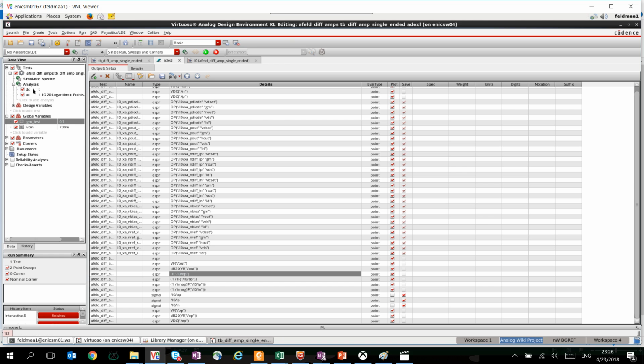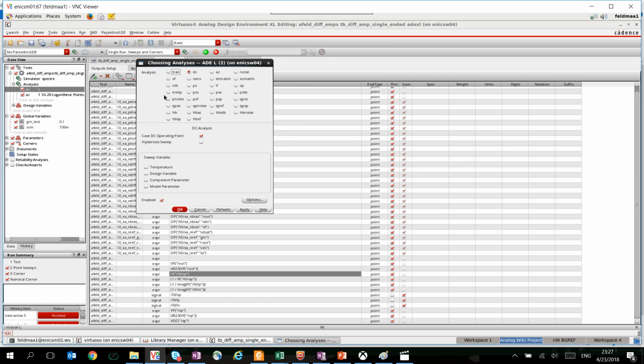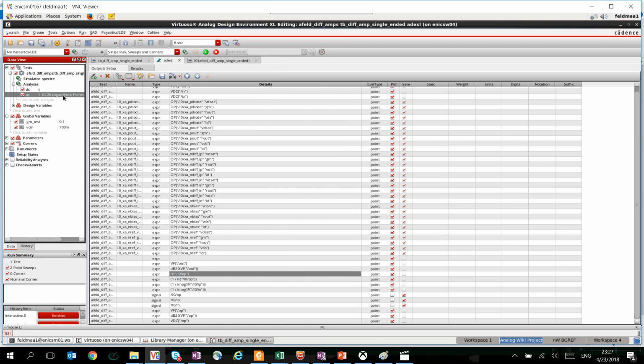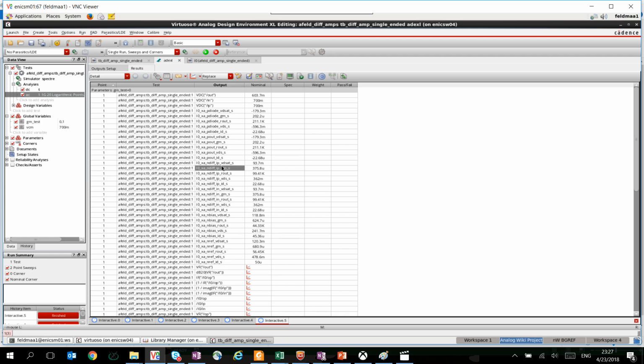So I added a DC operation analysis and an AC analysis just to scan. And I ran this test, and let's see what I got. So first of all, I made sure that we can see that the inputs are 700. The inputs are 700, and the output is about 600 millivolts.